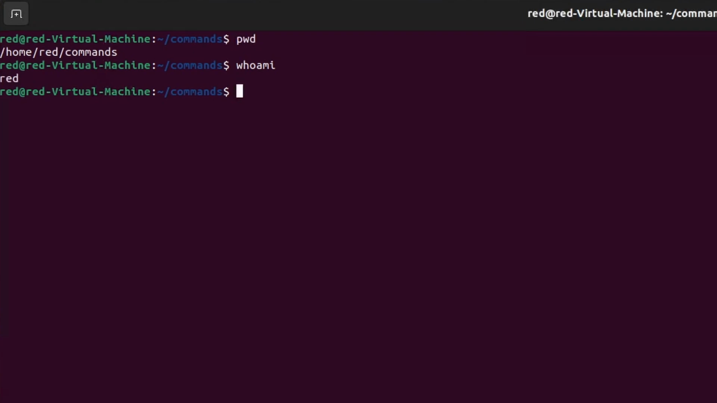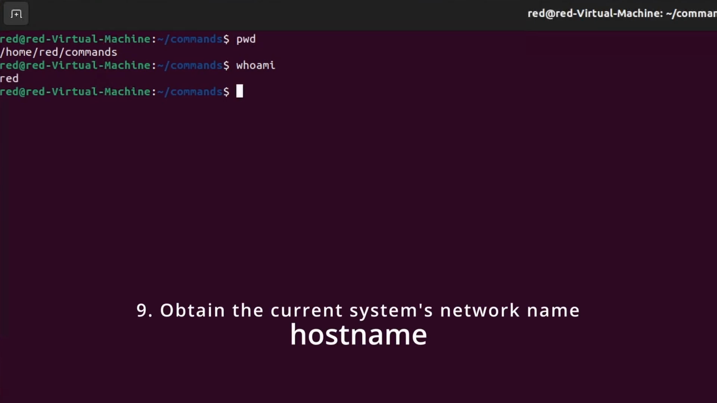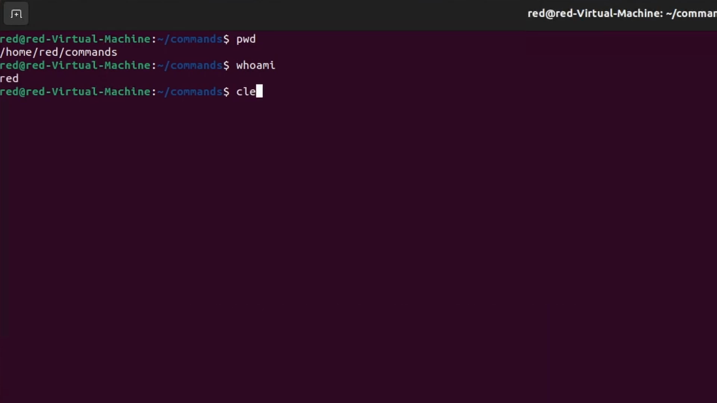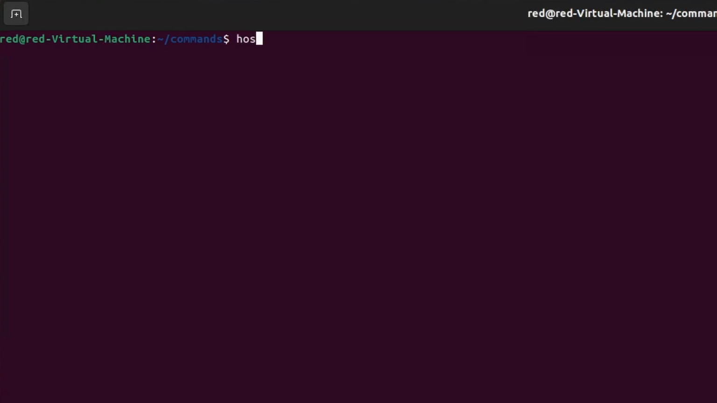For accessing system network information, we have the hostname command. I'll show you how to retrieve your system's hostname, a valuable piece of information for network configuration. Clear the screen. Type in hostname. Enter. That's the hostname of the machine that I'm on.